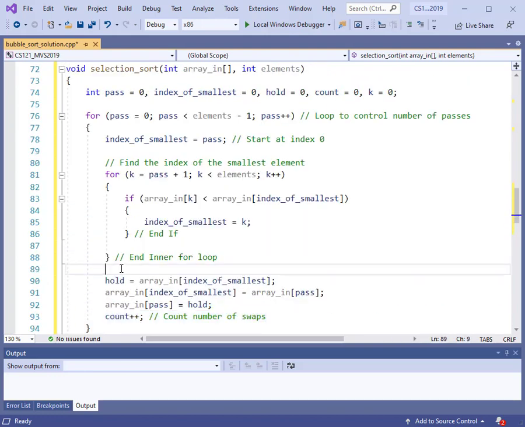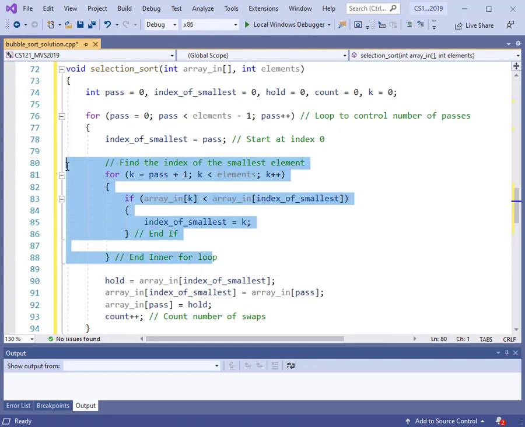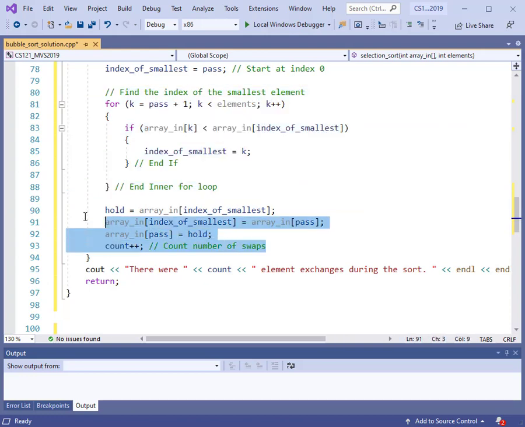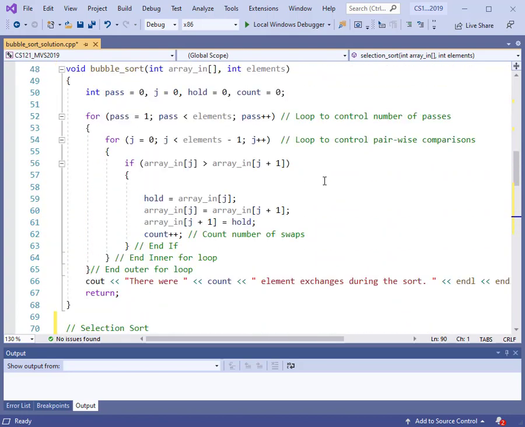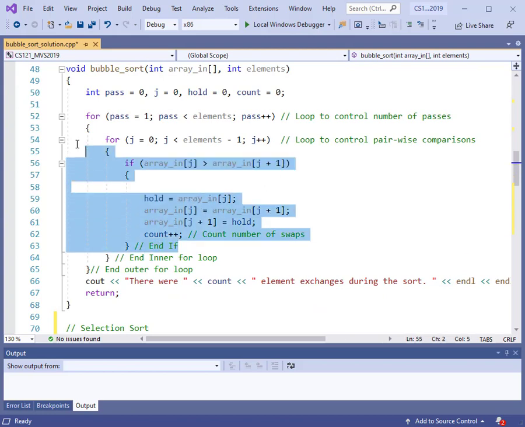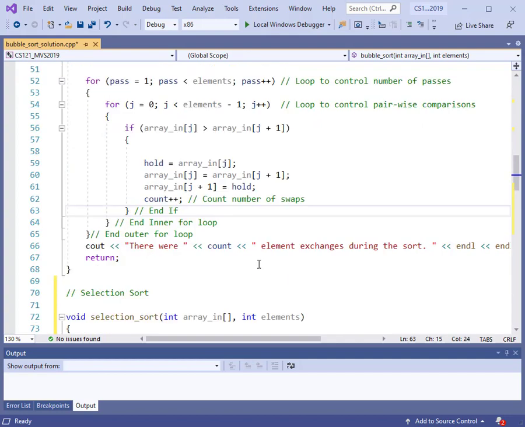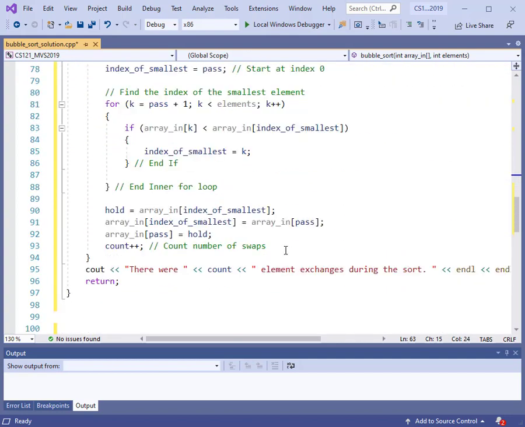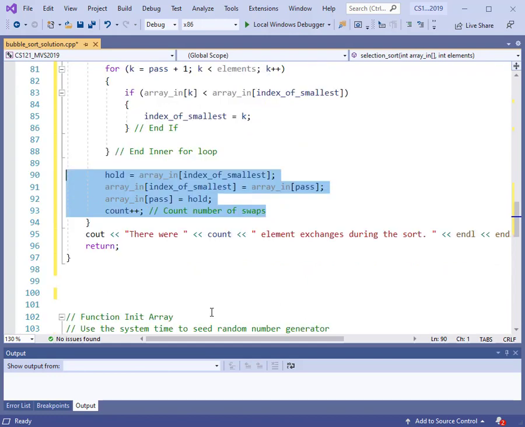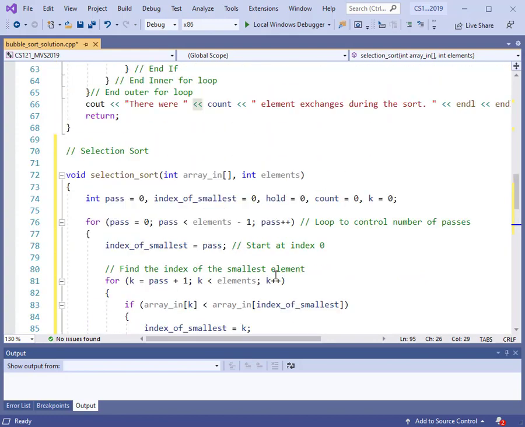All right, so notice again, the internal for loop just has that much right there. And the swapping takes place in the outer loop, not the inner loop, as with the bubble sort. So if we go up to the bubble sort here, then you can see that the actual swapping takes place inside the inner loop in the bubble sort, and it does not in the selection sort. All right, so that's the code, and like I said, it looks very similar, and we'll print out how many exchanges were made. So we'll compare that to the bubble sort.